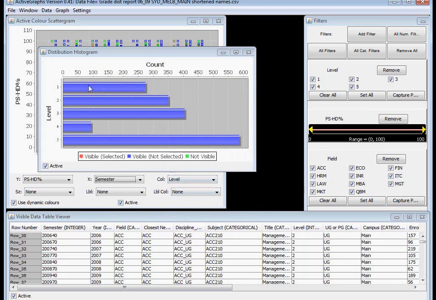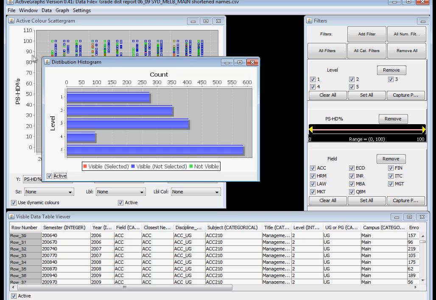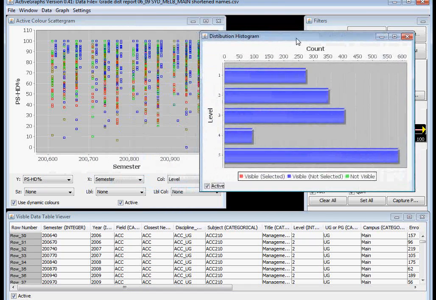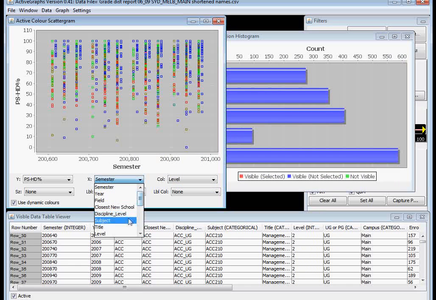This is showing you the number of subjects at each of the levels, level 1, 2, 3, 4 and 5. You can see that there are a lot of different instances in this data set. So that's a basic distribution histogram. This particular histogram does respond to data selection. So let's have a look at something down here.